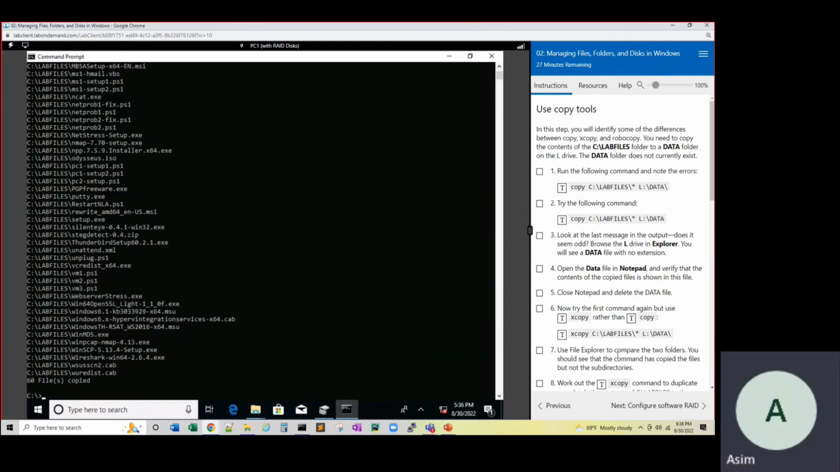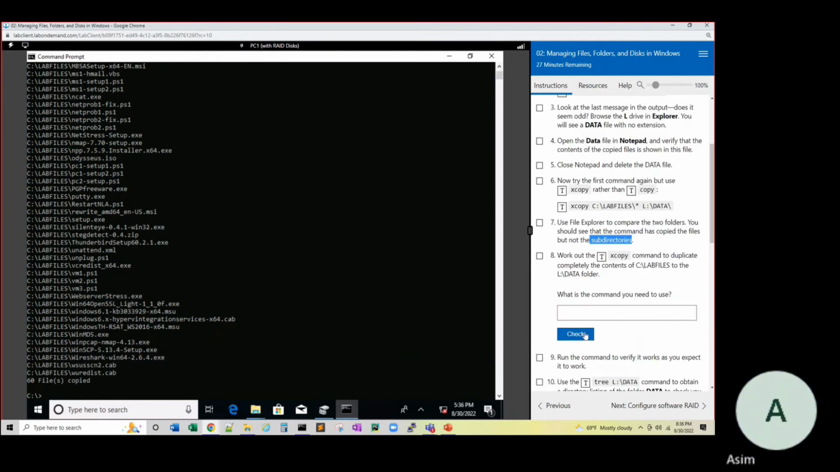Now it says use the file explorer to compare two folders. You should see that the command has copied the files but not the subdirectories. You guys see that? You guys paying attention? You guys seeing the difference?